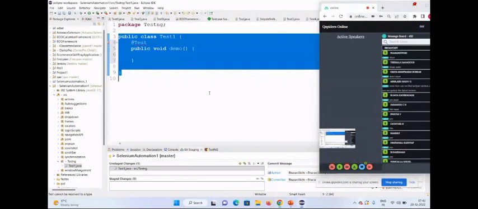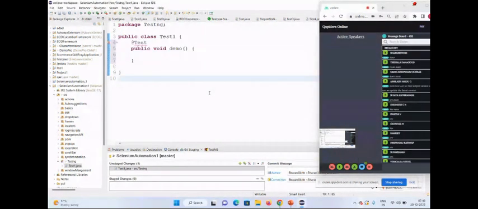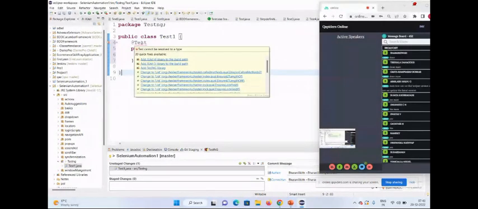Finished? Look at my screen. Place your cursor on the annotation Test. And you have to add the TestNG library, step number 1. This is only a one-time process. It will not ask you every time. So make a note. Click on add TestNG libraries.